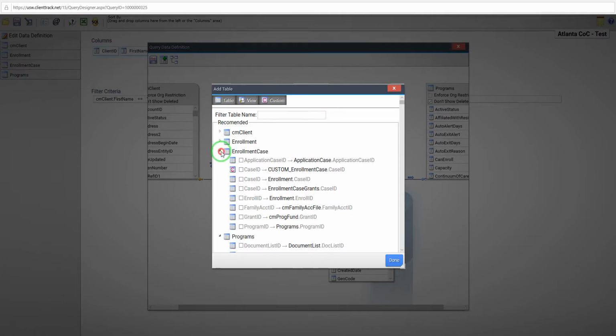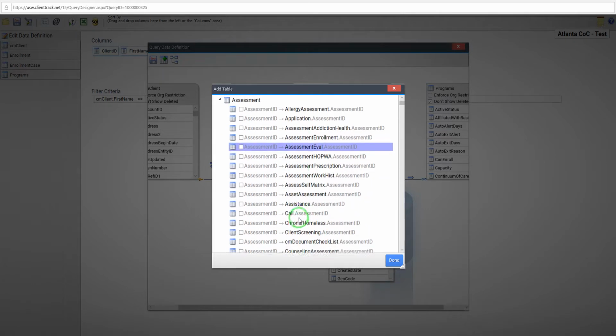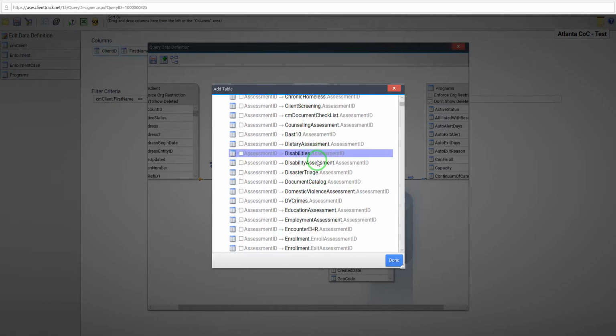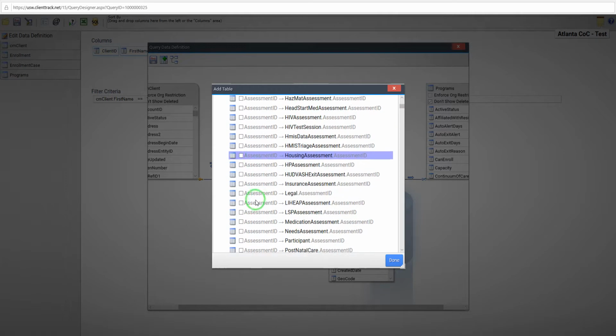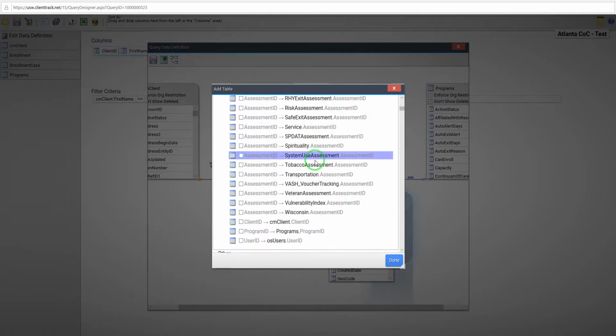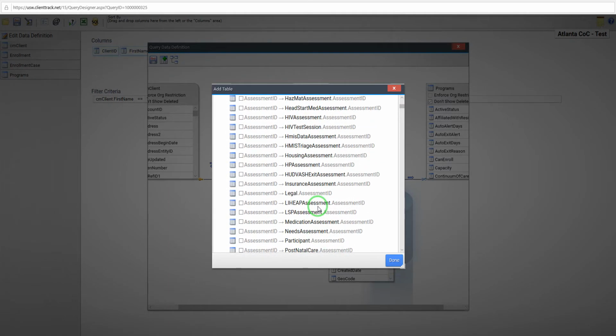So we know that enrollments are connected to master assessments, and then master assessments is where all of those individual assessments we do for our clients are tied. And so you're going to find the majority of all those here. So we can see this is quite a large list of different assessments. What I wanted to look at is client location, though. I want to pull that in.